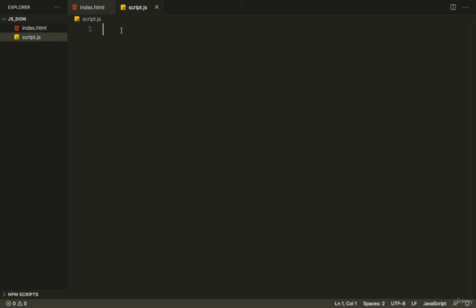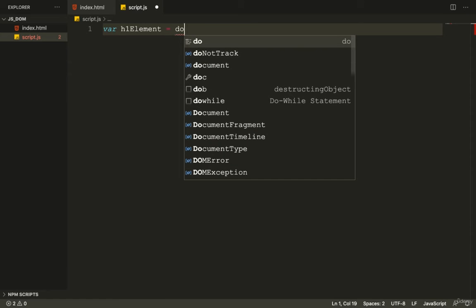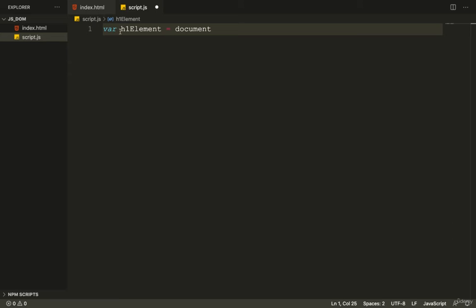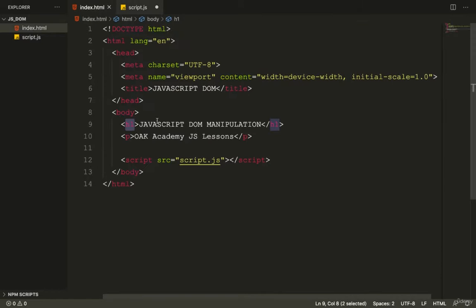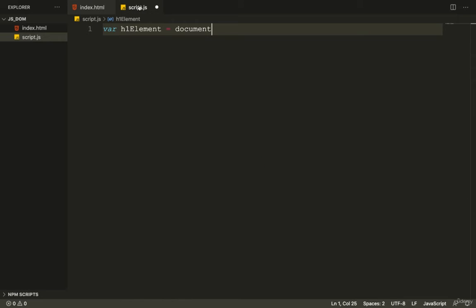So now I'll go to my code editor and I'll start to write some code. And first up, I am going to make a variable. So I'll say var h1Element. And of course, you can name it whatever you want. But what's important here is I'm going to store the object that I will get from the DOM in this variable. So there's a lot of different ways of selecting a given element.